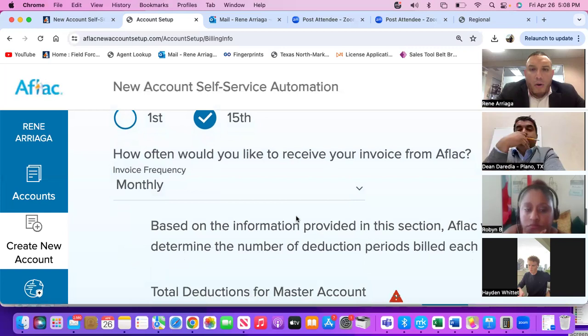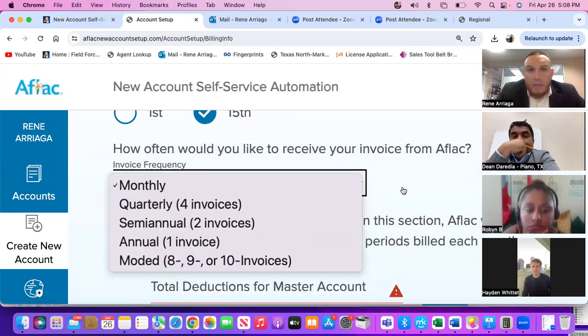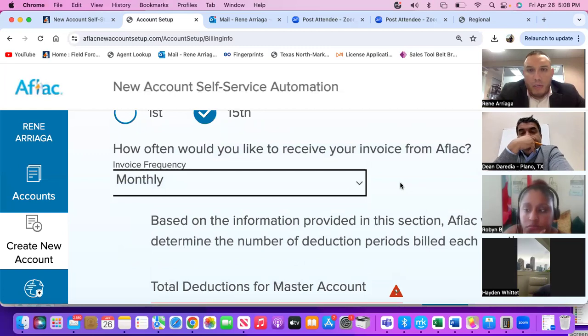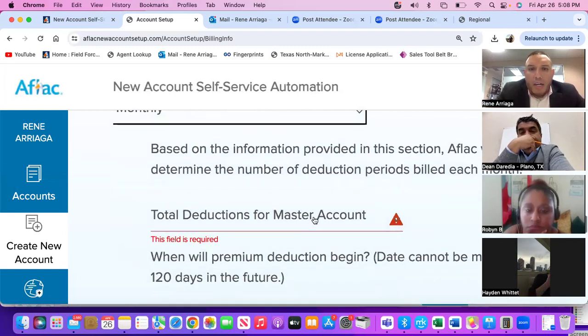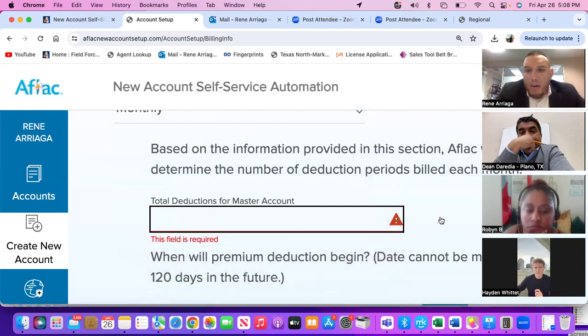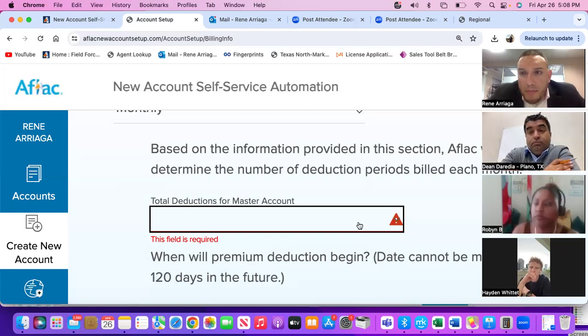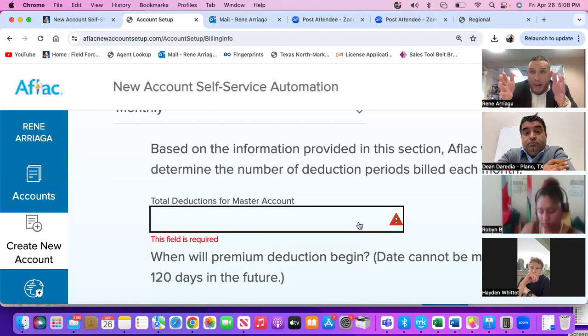Okay. How often do you want to get invoiced? Always use monthly in case there's a special reason why not. Monthly. Total deductions. How do you pay your employees? Is it weekly, bi-weekly, semi-monthly, or monthly? If you do weekly, how many pay periods is that? 52. If it's bi-weekly, how many pay periods is that? 26. 26, right? Because there's always going to be 2 months every year where there's actually 5 weeks in a month. So there's going to be five pay periods, right?